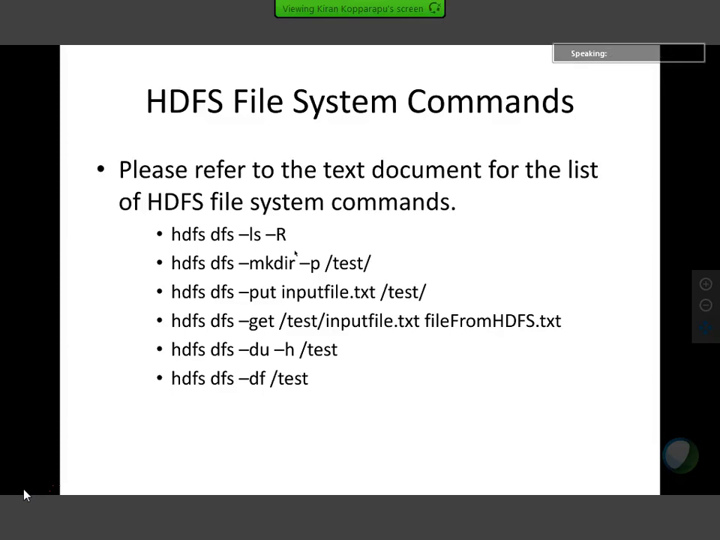If you want to create a directory in HDFS, just add hdfs dfs as a prefix and then give mkdir -p. Suppose for /test, if this directory already exists, when you try to create it again, it will complain that the directory already exists. But when I say mkdir -p, it will suppress those warnings that -p stands for. It is the same even in the Unix file system. When you say mkdir /test, it will create a directory, and -p will suppress any of the warnings that are there.